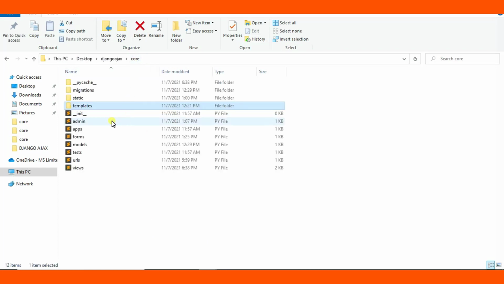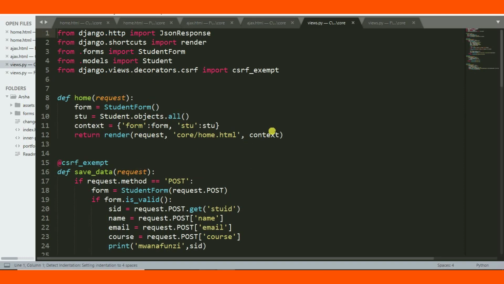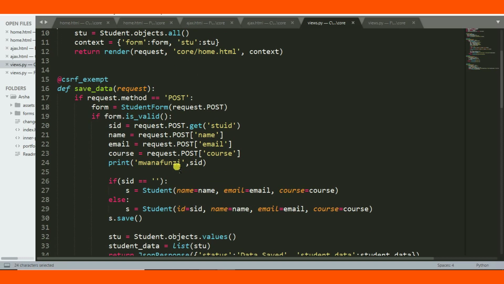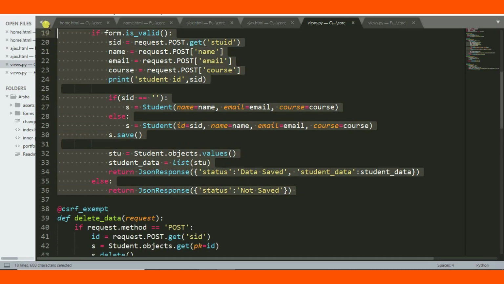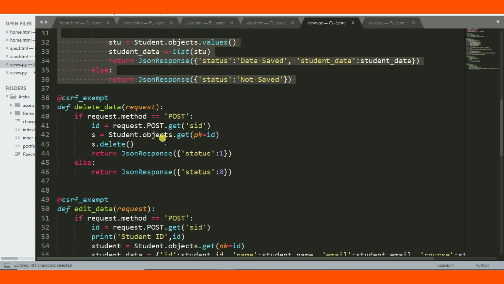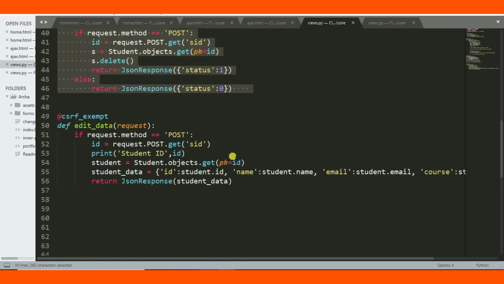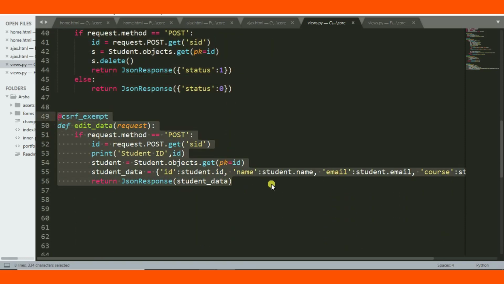I can show you. This is my views. This was for home, rendering information of all students and rendering an empty form to the home page. This is for save, saving data in the model. So if SID is equal to null, save, but if SID is equal to something, it means we need to just edit, then we save. This is for delete. You can see it is short and clear, and this is for editing.